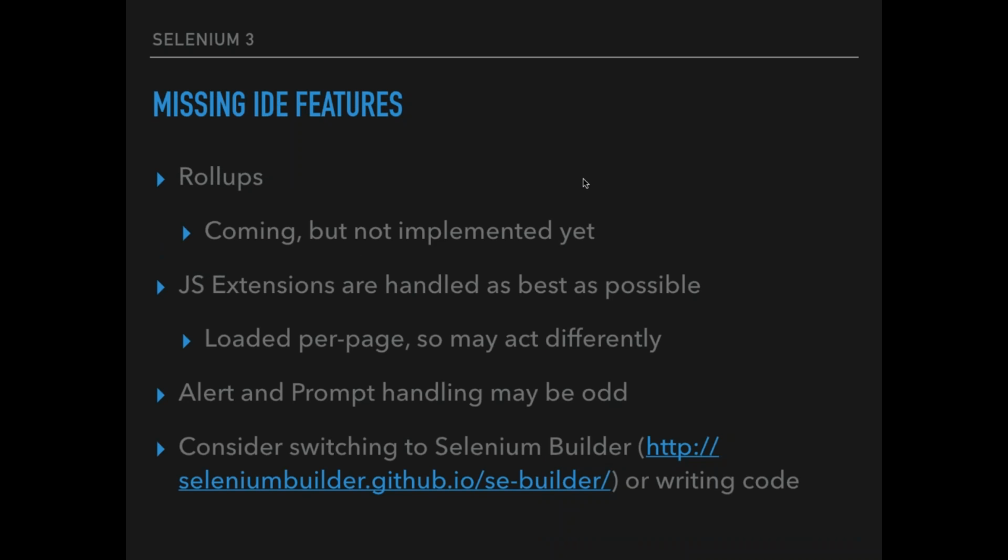Missing IDE features in the new runner. Rollups are not currently implemented, but they are on the roadmap. We definitely want to implement them. JavaScript extensions, we handle them as best we can. Some of the ones that delve into the implementation of Selenium core will obviously no longer work. Some of the other ones might be slightly more tricky. We load them per page, so it's possible you might see some differences of behavior as well.